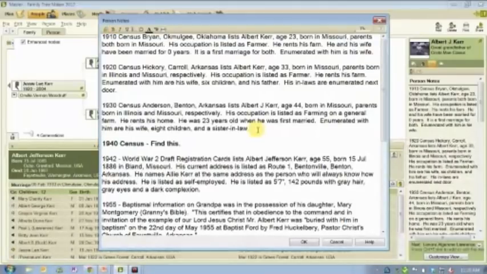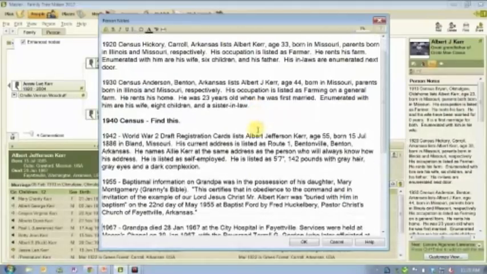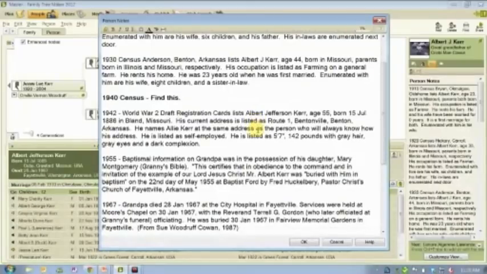I have a World War II draft card for him. He was part of the old man's draft, and I've transcribed that information. And then I have his baptismal information from my granny's Bible. And then I have a note here from my mother about when he died. She was 17 when he died, and 16, and so she remembers that. She remembers the funeral service and all of that information. And so here's what I know about him.